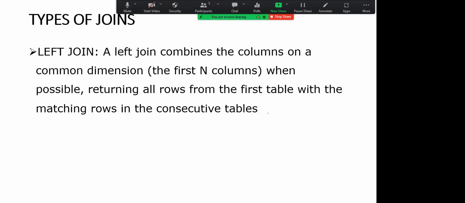And note that you can have multiple joins. You can join 3, 4, 5 tables. So in that instance, your first table will be your left table. All the other tables, it will return only the matching values from those tables. So if you have 3 tables that you're joining on, the very first table is your left table, and then the next 2 tables, the left join will return only matching values from those tables. Left join returns all the rows from the first table and only matching rows from the consecutive tables.